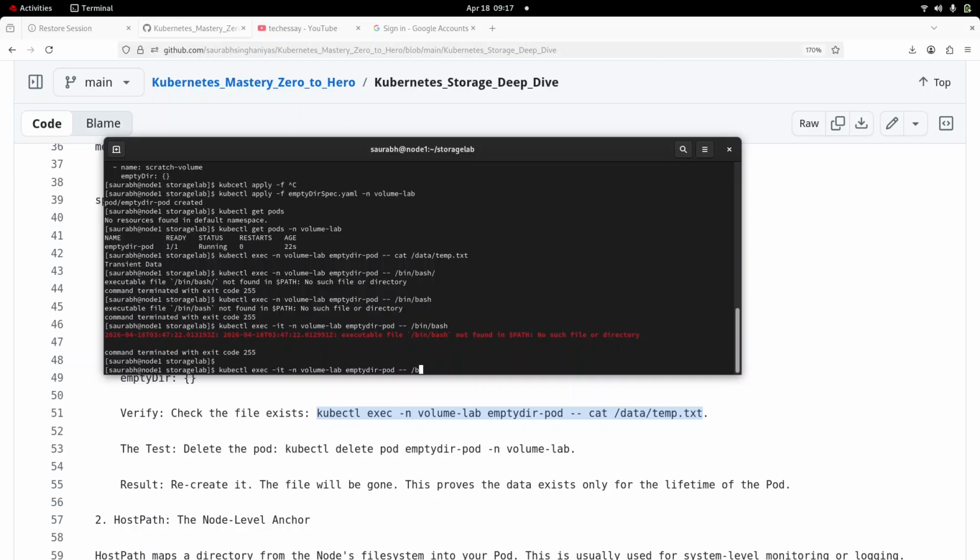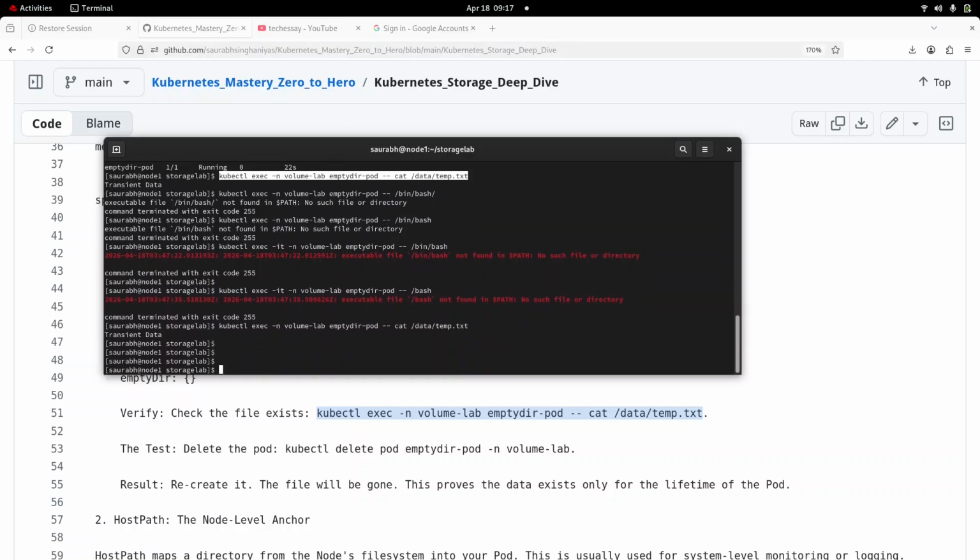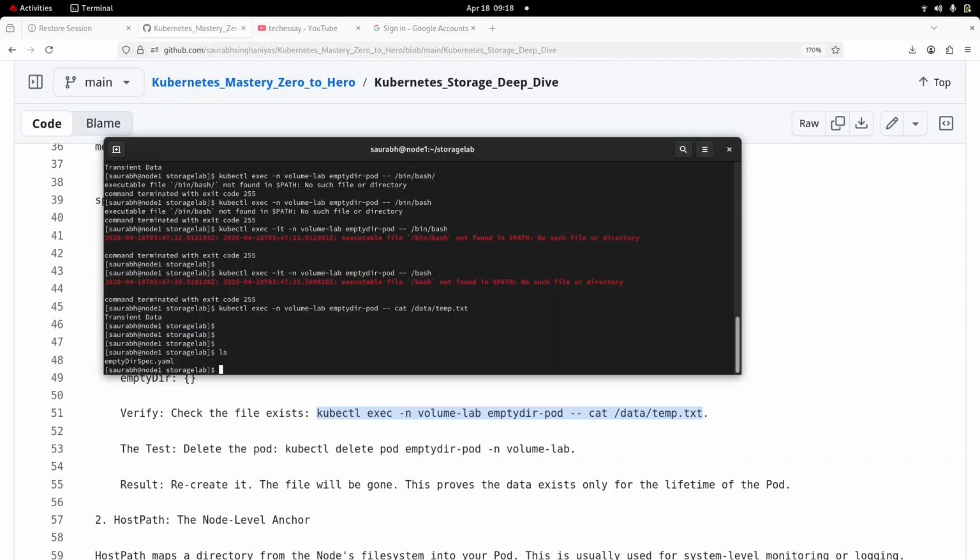Okay, I think bash shell is not there. So busybox did not have bash shell. Here we already see that the data is there inside our pod. If we know that if we terminate this, then our data will be lost.